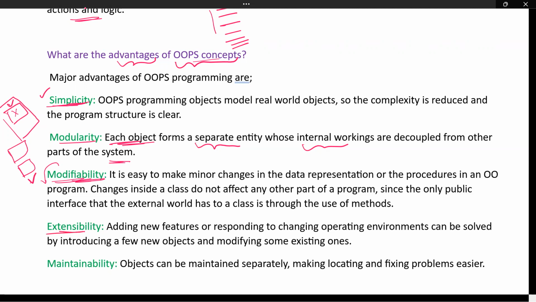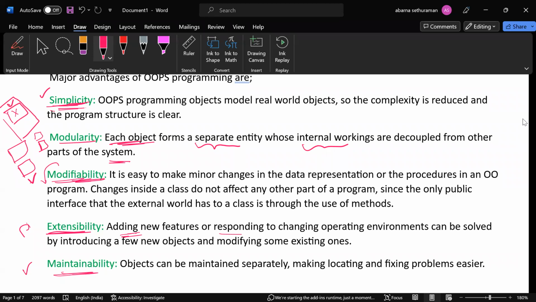Let's see what is meant by extensibility. Extensibility means we can add new features easily, and features can be easily extended and modified. We can separate code into different modules, achieve simplicity, and maintain the code as well. So these are all some of the advantages of having an object-oriented programming structure.